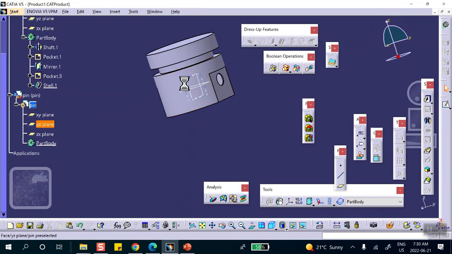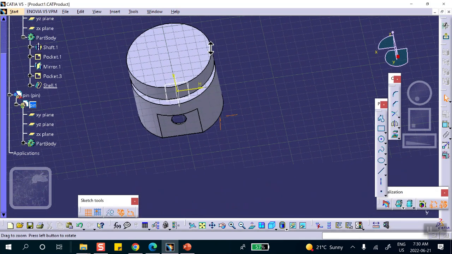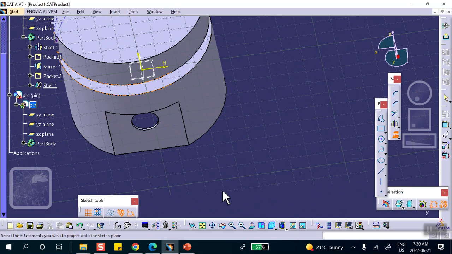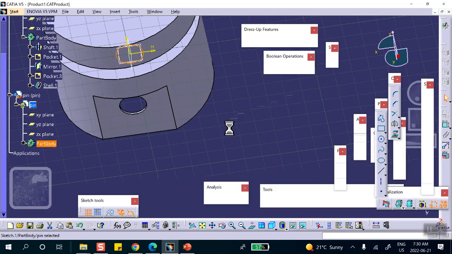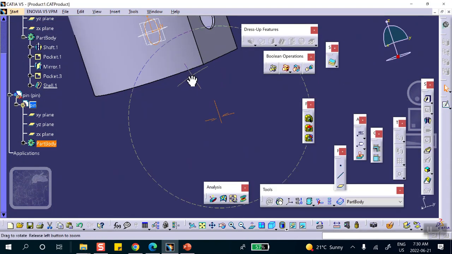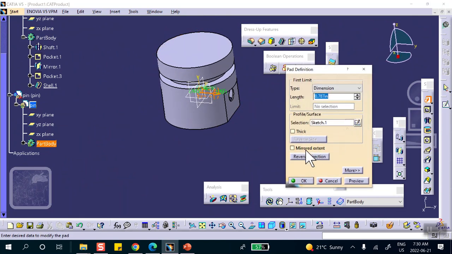So on that vertical plane, for example, I will sketch, project that circle, and exit. Okay, and pad it in both directions. And I'm going to use up to a plane, up to this plane.